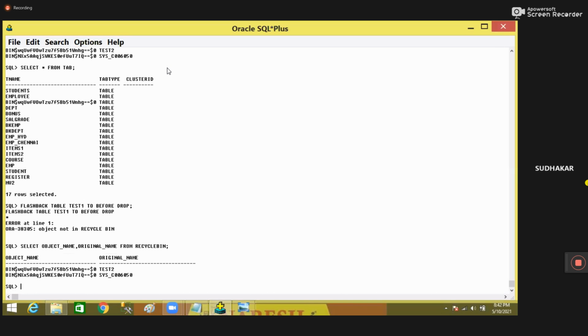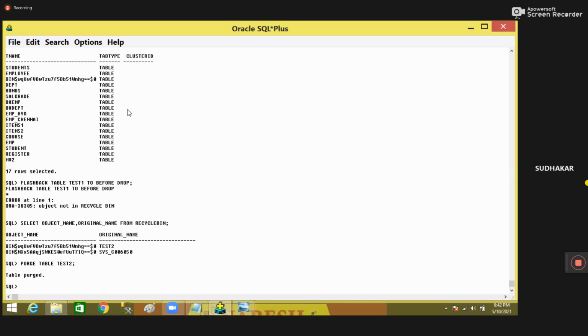The table is what now? The test2 table only is there. Suppose this test2 table I also want to delete now. So I'm using purge table, table name test2. Then it is also permanently dropped.